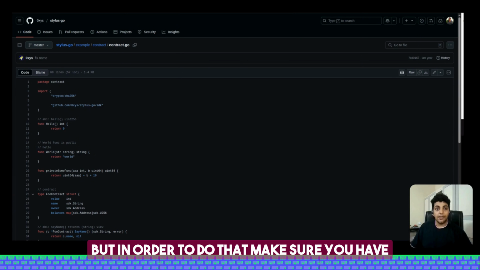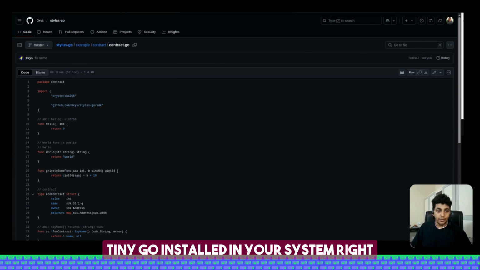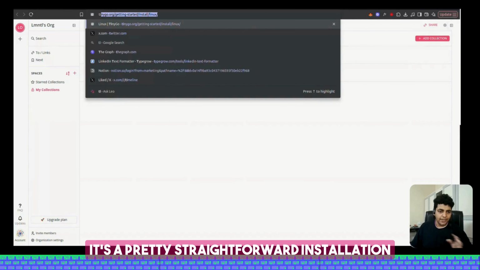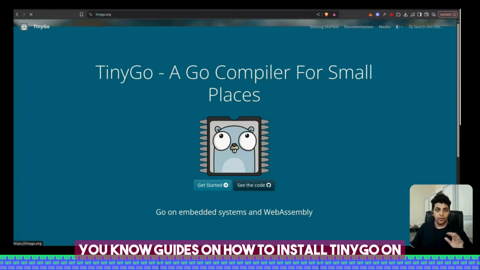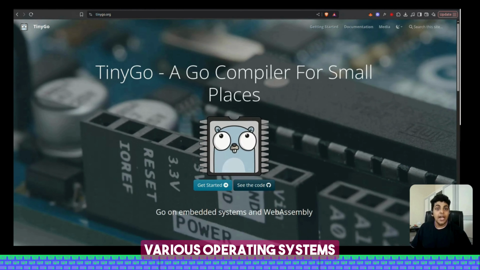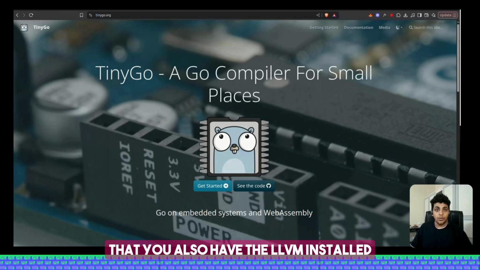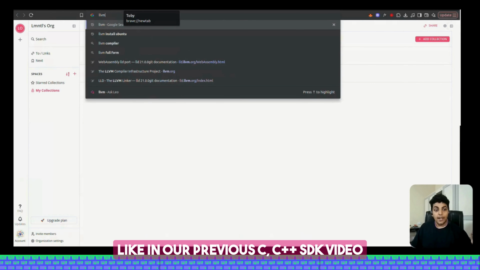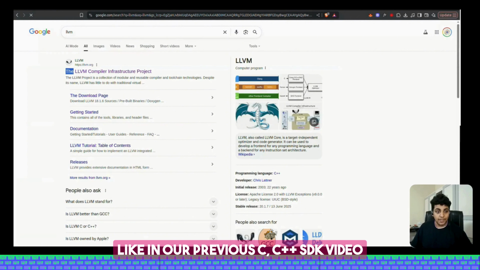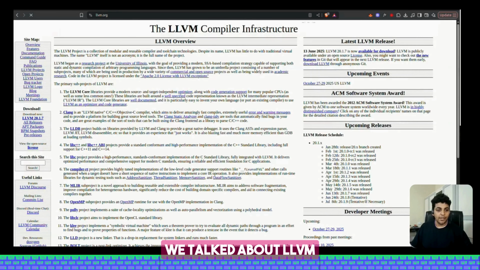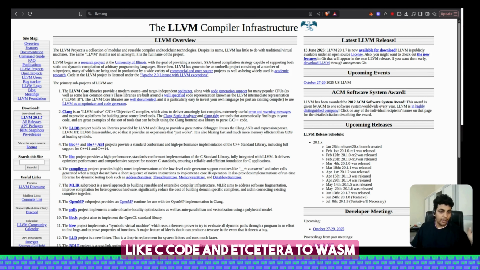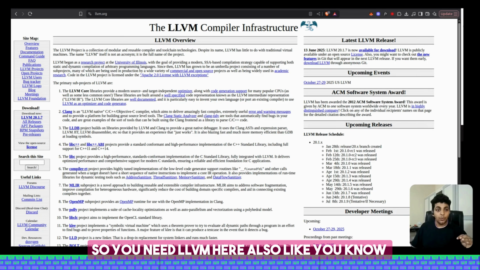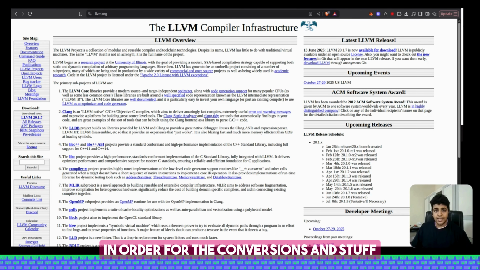But in order to do that, make sure you have TinyGo installed in your system. Now, it's a pretty straightforward installation. They have guides on how to install TinyGo on various operating systems. Along with TinyGo, just make sure that you also have LLVM installed. In our previous C++ SDK video, we talked about LLVM and how it helps with the format conversion, like C code and etc. to WASM. So you need LLVM here also, for the conversions and stuff.